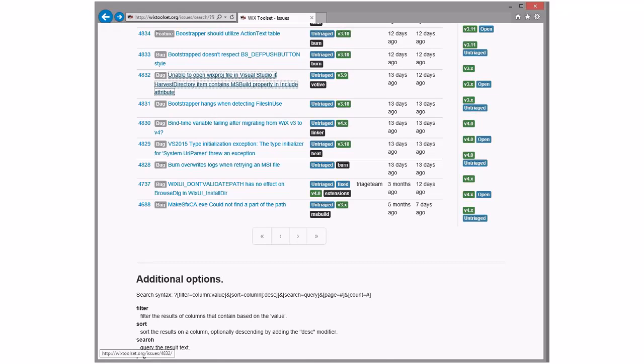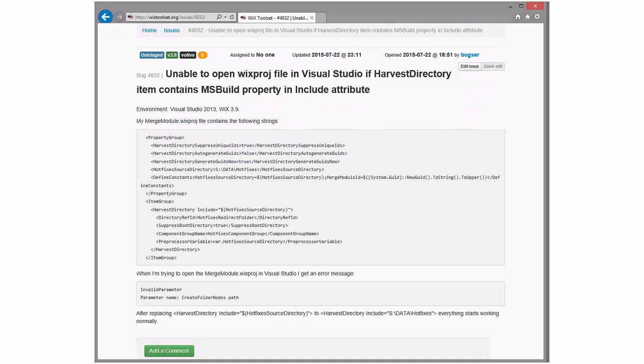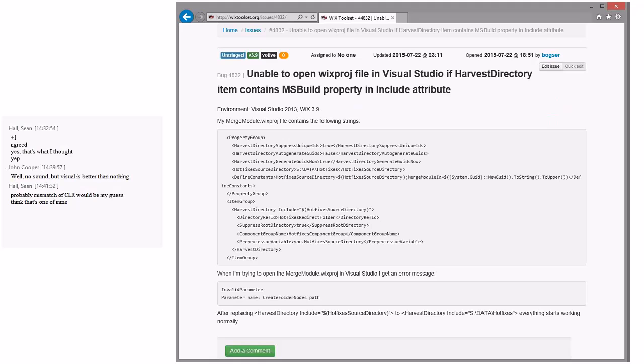Unable to open Wix Proj in Visual Studio if Harvest Directory contains MS Build property included. This sounds familiar too. Yeah. Do we have a bug on this? Hold on, I think we do. This just sounds familiar. Create folder nodes sounds really familiar. Maybe that's why. Yes. There is a bug open on this already, and it is from Shell. All right. Dupe. That works.